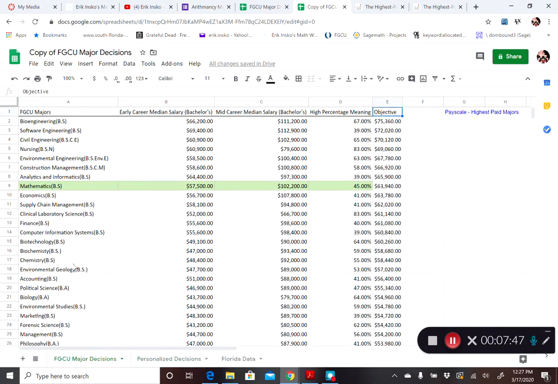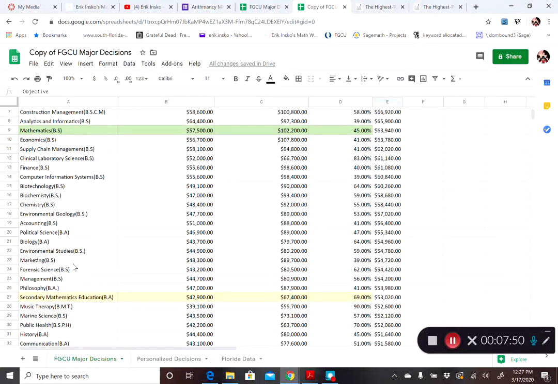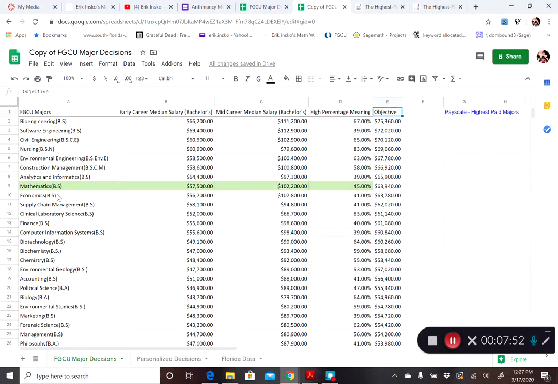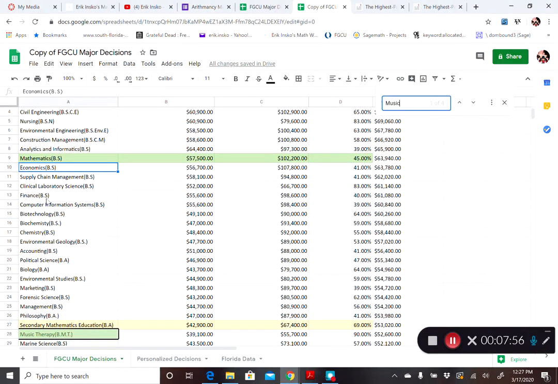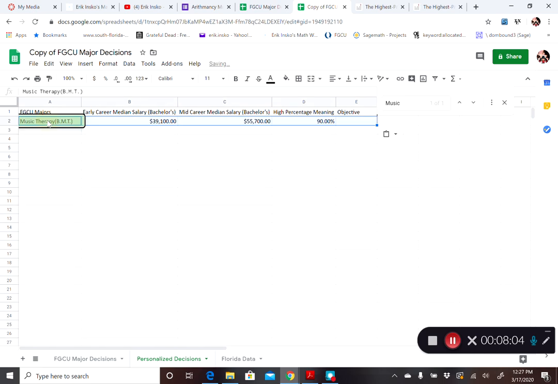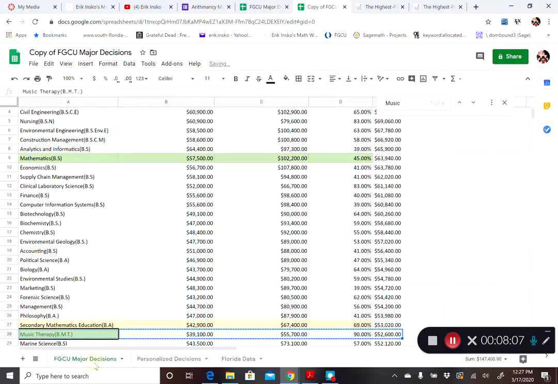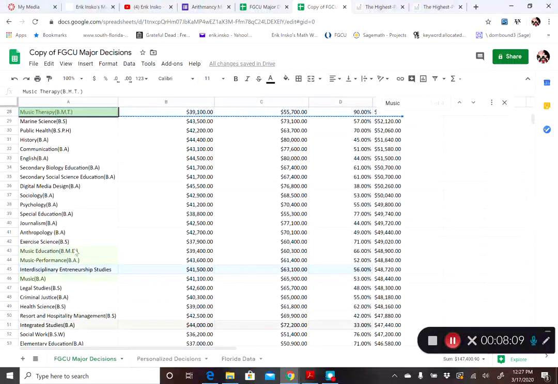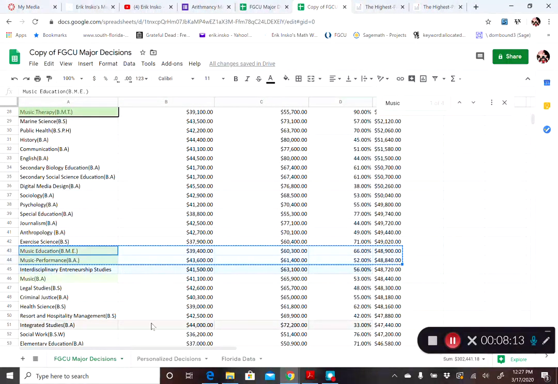What that would be is, maybe you only really want to consider a major in music. That's all you've ever cared about is music, and so that's what you want to study. Then what I would say is you should search for music, and you should find all of the music-related majors, copy those over, and then you can paste them into this page here. So there's music therapy. What else? We have music education and music performance.